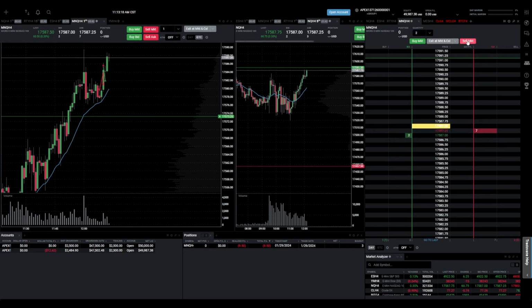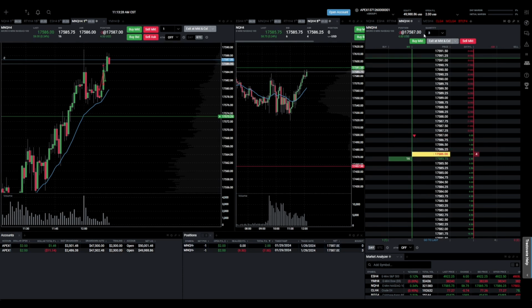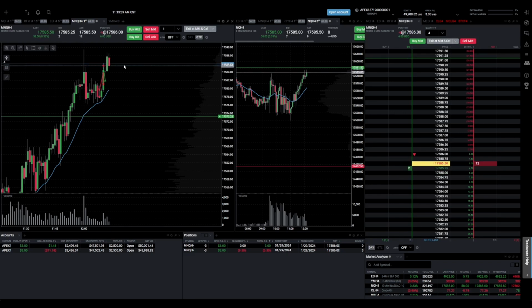So for instance, when I do 2 here, you'll see that each account now has 1 contract. So 2 is really just 1 on each account. If I do 3, it's not going to work. I have to do increments of 2. So if I do 4, it's going to add 2 here, so 3 on each now. Okay, so that is how that works.